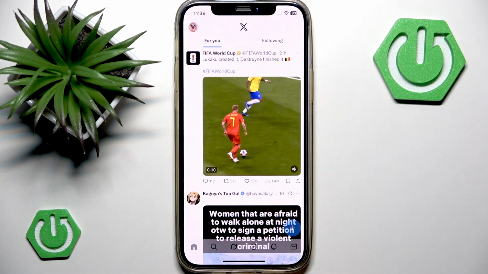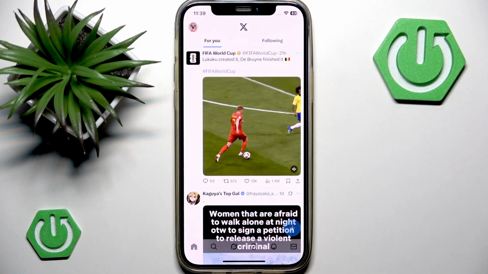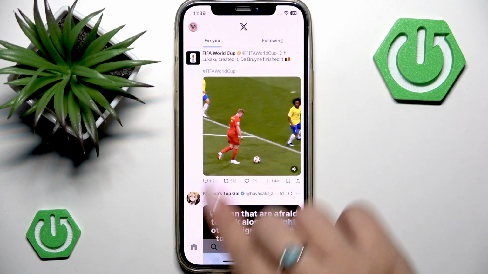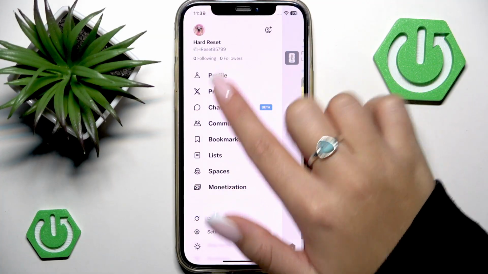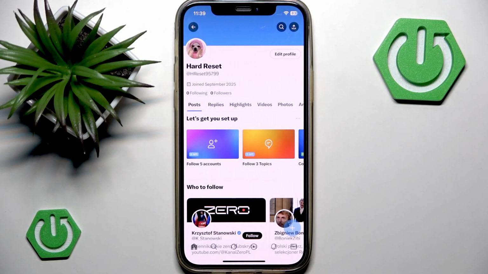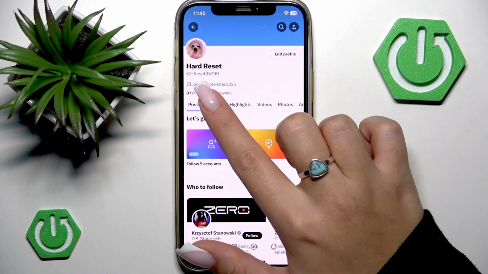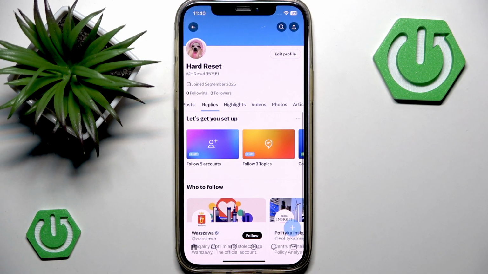Also, if you want to see your replies on X, then you have to tap your profile picture at the top left and basically go to your profile. And here, as you can see, we have several sections such as posts, replies, highlights, etc. And you want to enter replies tab, and here you will see all your replies.